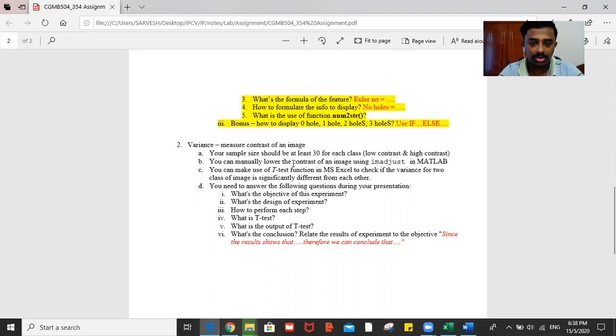There are a few differences compared to those doing it in MATLAB. We manually lower the contrast of an image using imadjust in MATLAB. Before this we have already done sharpening and smoothing an image, where we also used imadjust. So same thing here, we're going to use imadjust. And then we use the t-test function in Microsoft Excel to check whether the variance of the two classes, high contrast and poor contrast, differs. Variance basically means the difference, so we're going to see the contrast difference and whether it is significant or not significant.